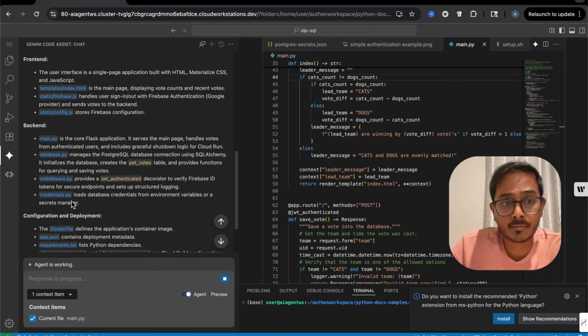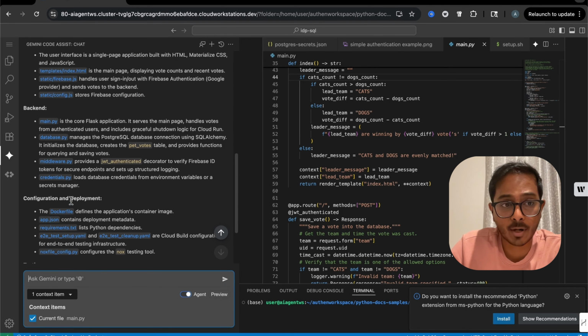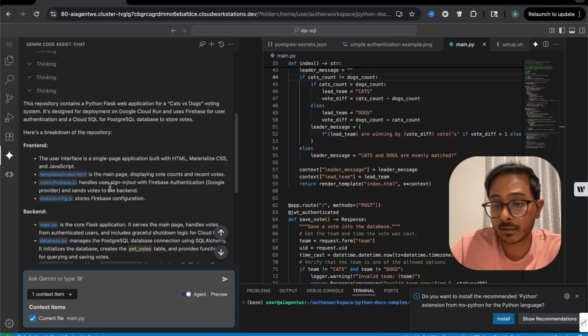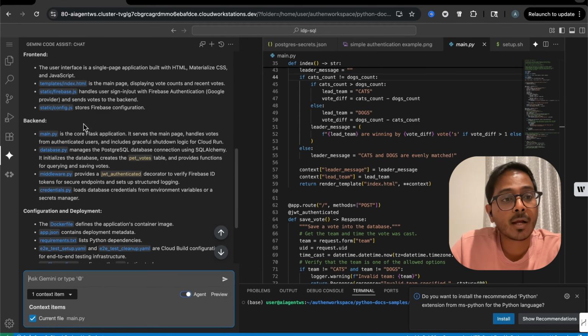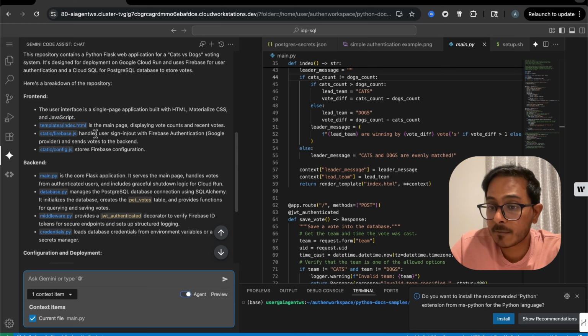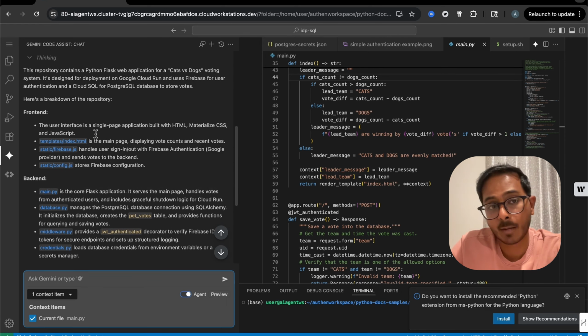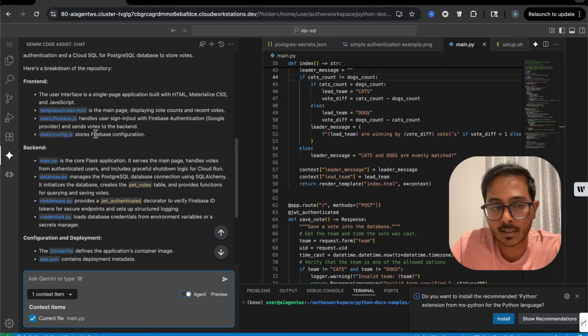And finally, it went through the entire code repository and gave me the drill down, right? This is front end, this is back end, this is how the configuration is done, and these are the testing files. And this gives me a really good understanding of where to start. Again, I'm going to try more and more questions on this particular example to see how the application logic is flowing from one file to another file, just so I understand the full picture of this project.